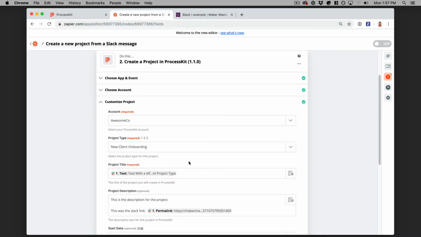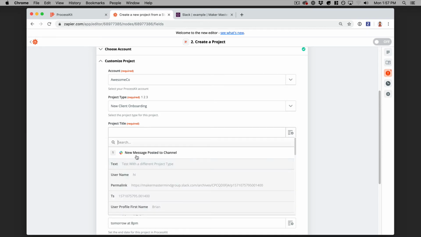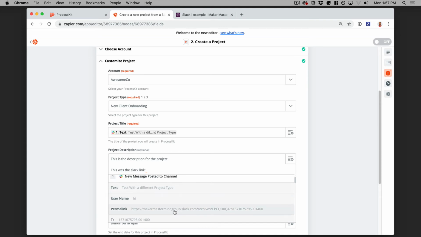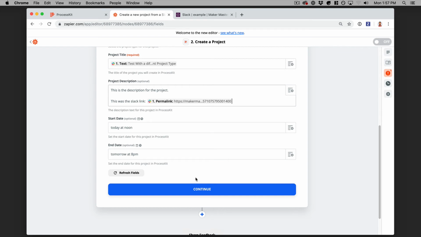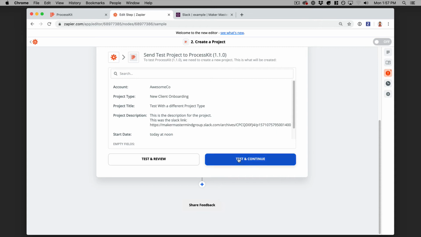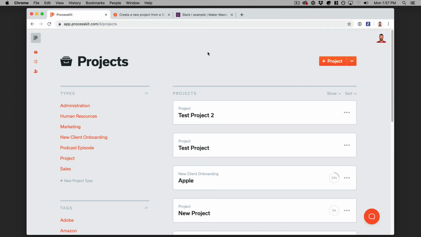Everything else should be the same, but sometimes Zapier can be a little bit finicky, so you might want to go in and reset these fields. So I'm going to get the text from that test data, and I'll do the same thing with the permalink. This tends to happen when you are editing an existing Zap. You need to go in and reset those. Sometimes it works, sometimes it doesn't. That's just what I found. Okay, so we're going to go ahead and complete that test. It should create the project in ProcessKit.